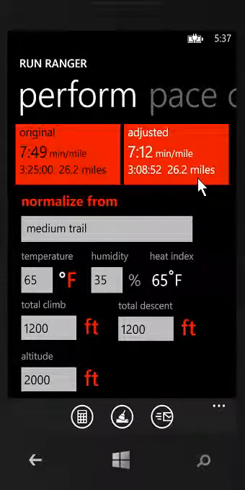Anyway, I find this a very useful tool for getting my bearings when I'm heading to a race that's going to be in conditions that are a little bit less than ideal or less than normal.